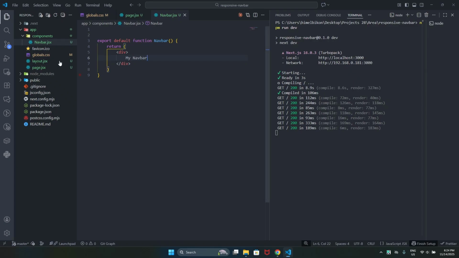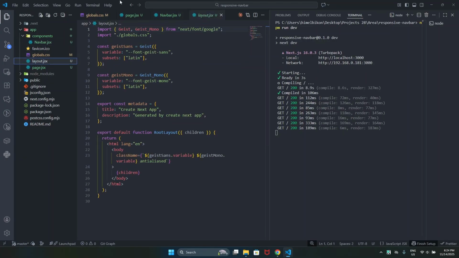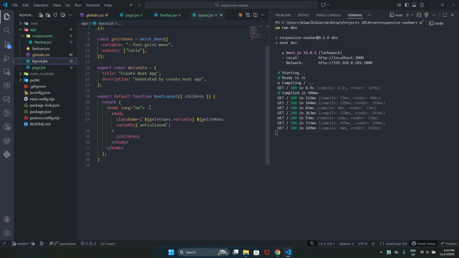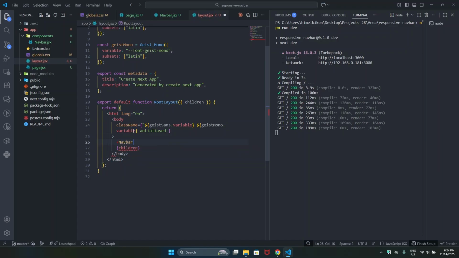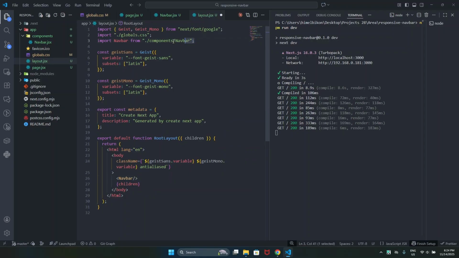Okay, let's see. Okay, we didn't import it in our layout. As for Next.js, you know that anything we put in this layout will be used everywhere. So I'm not going into the details. So let's use Navbar, and as I type it here, it autocompletes the imports as well from the components. Okay, you see here is my navbar.